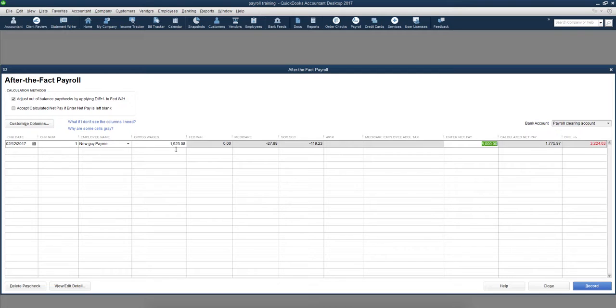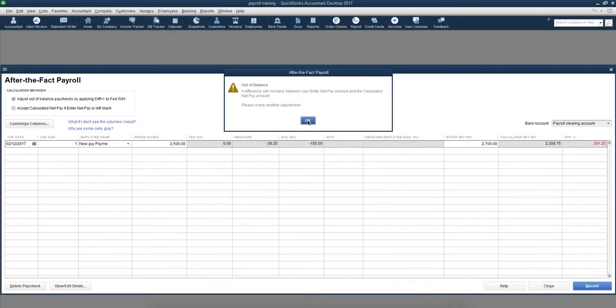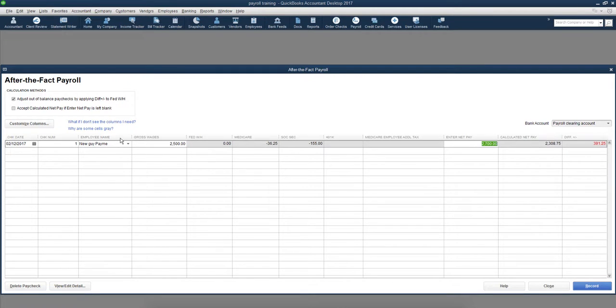Okay. Gross wages, 2,500. Tab. And we paid him 2,700. Apply. Still out, with a difference of 391. Sometimes if you make the gross much higher, the net pay is 27, but the net pay was really 25. So it automatically calculates the difference to federal withholding, $2,000.